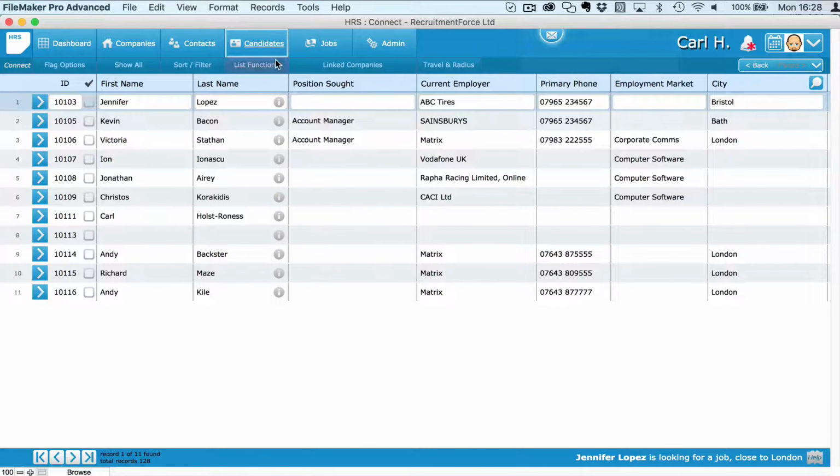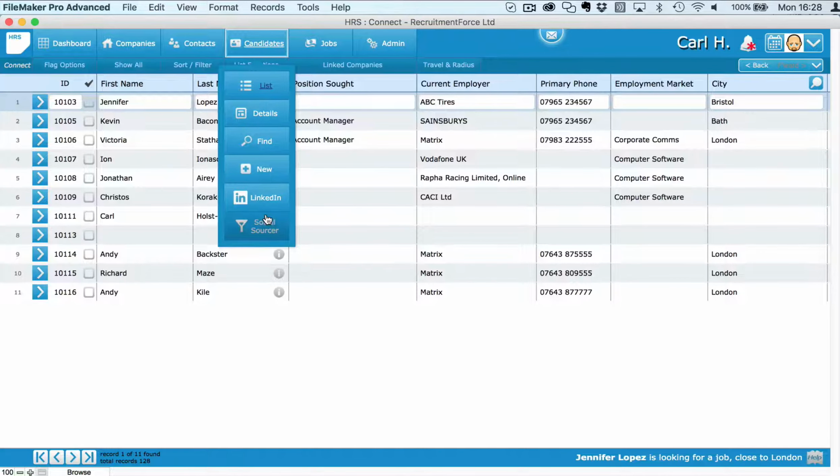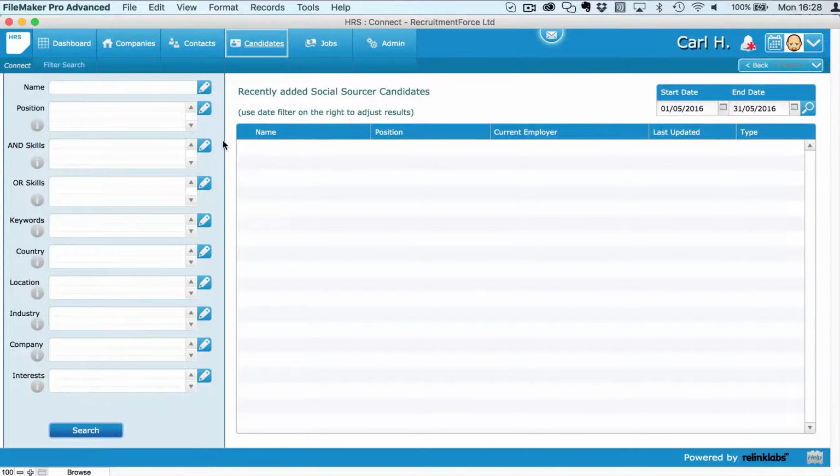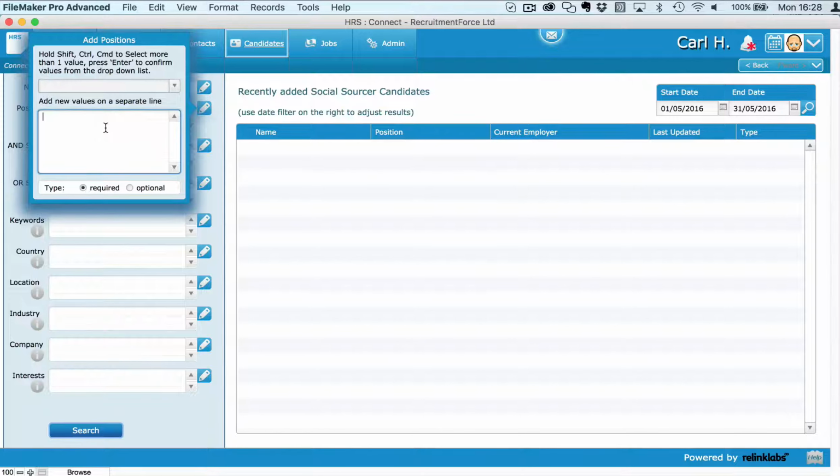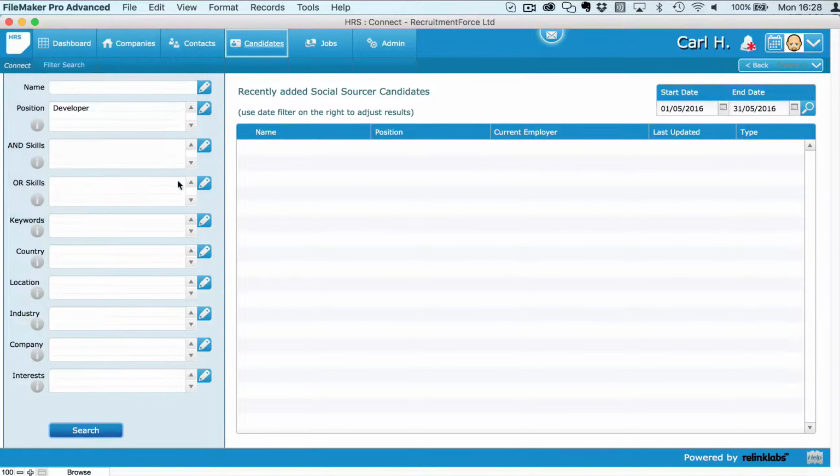Finally, I'm going to show you another way of searching, which is the social sourcer. This is when you're searching for candidates from social media sites. We have a range of social media sites that we work with and compile data from. So here you'll see you've got a list of criteria on the left-hand side which you can populate. I'm going to choose developer, and then you can have it as an option or required request.